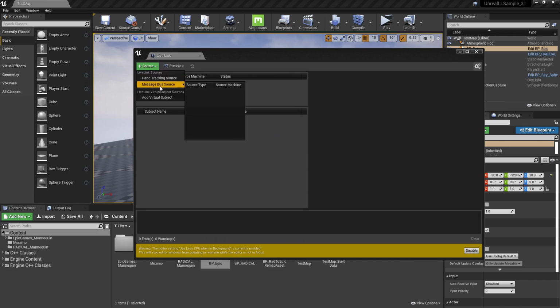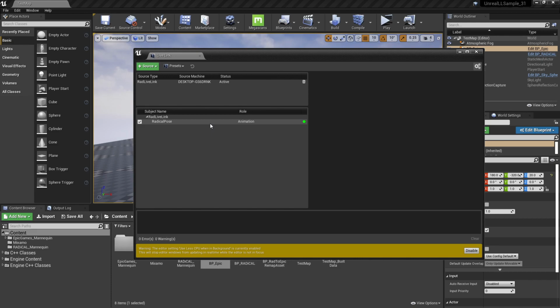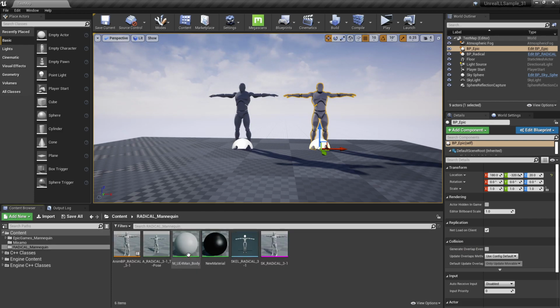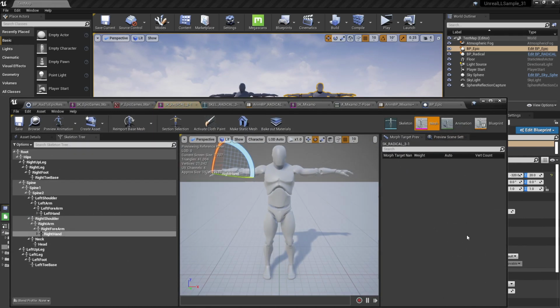Obviously, we're using Radical Studio, but there are many live link integrations for other software like Maya, Motion Builder, Xsens, and so on. So now that we have the live link data source registered inside Unreal, we can preview that using the skeleton asset. Since we're using Radical Motion Capture software, I have the Radical skeleton here, rigged using the mesh from the Unreal Mannequin.